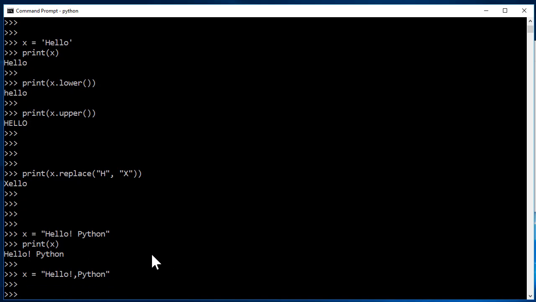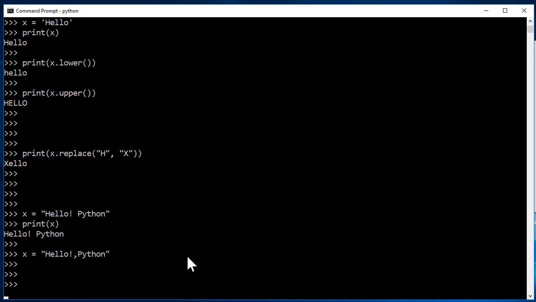So we want to go ahead and split the string where we find, let's say, a comma. We can do that by making use of the split function. It would be something like this: the variable is x, so on x we'll call the split function.